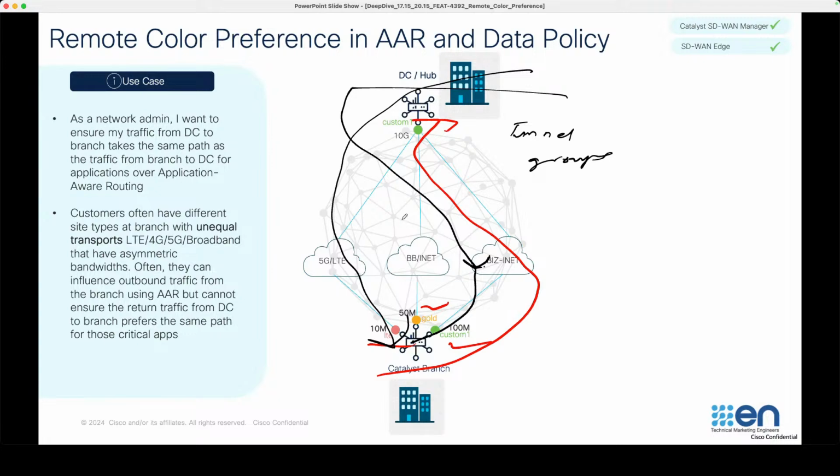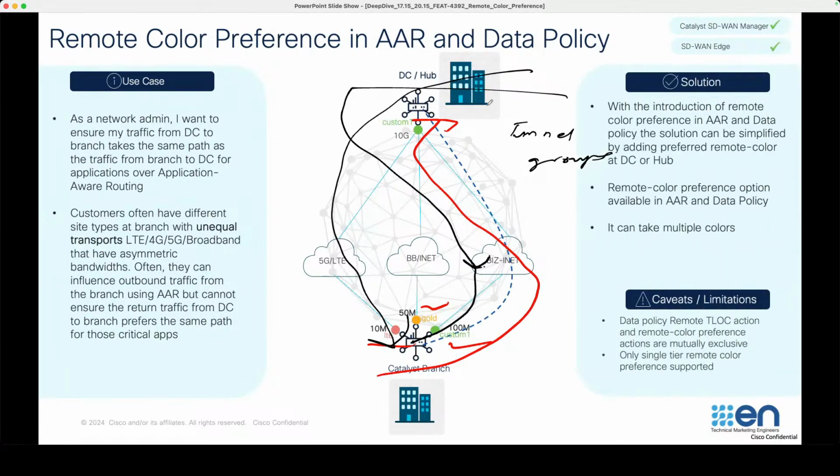And that is why we have this capability now with 20.15, where the traffic coming from the data center towards the remote branch can also use the circuit that is preferred at the remote color. So maybe custom one. So the traffic can flow symmetrically from the branch. Let's say the traffic goes via custom one to the data center. The return traffic from the data center also chooses the custom one remote color at the branch.